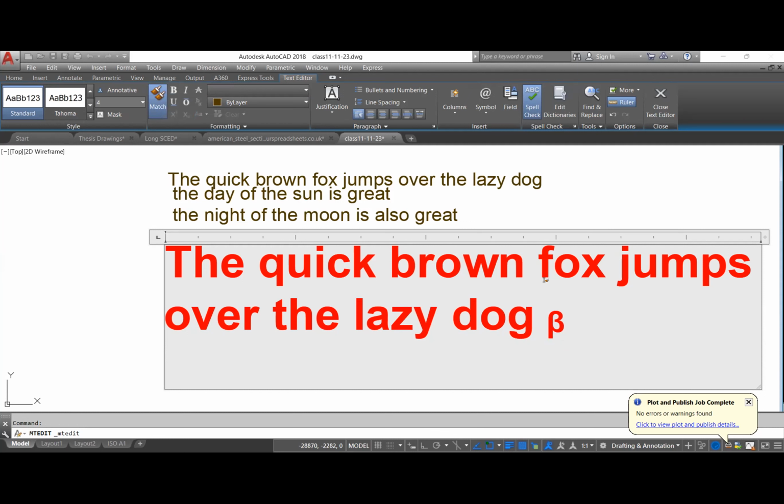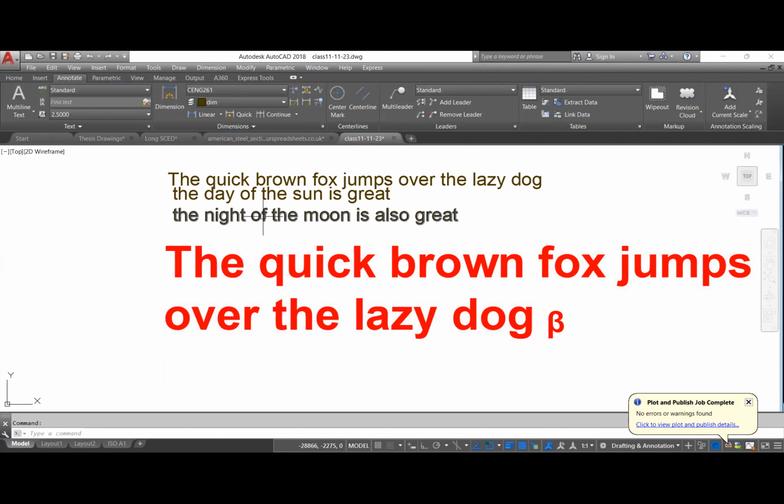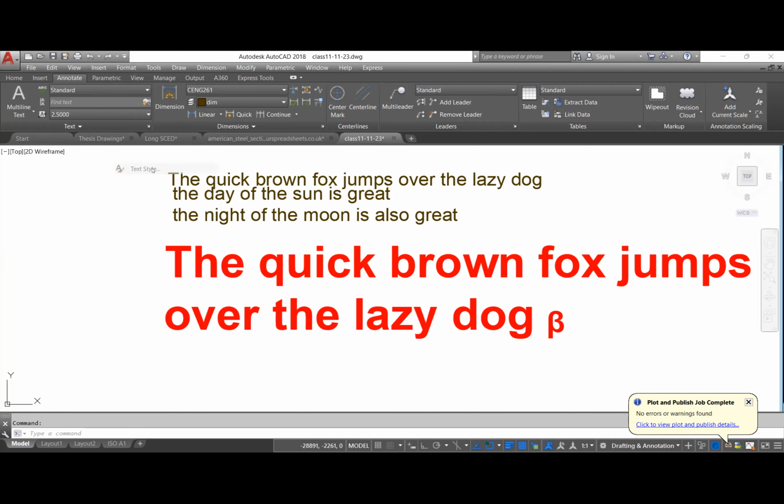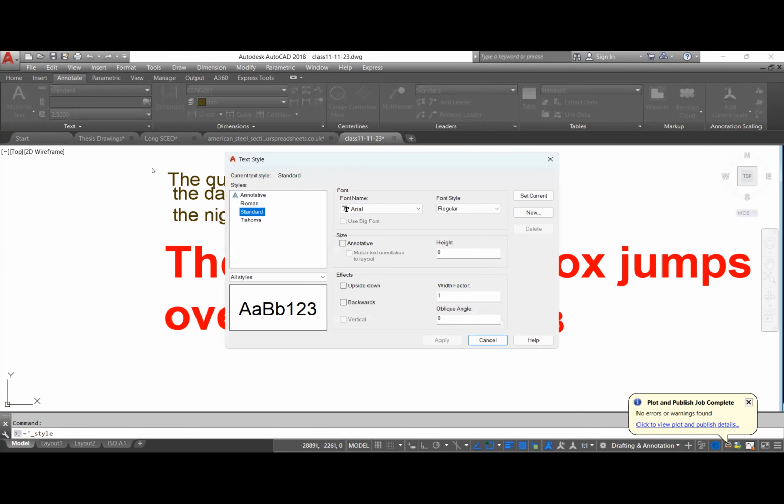Now let's look at the text style. Again, there are ways by which we can invoke the text style window. We can go to format, then look for the text style. We click on text style, and the text style window should appear. Just like how we have the dimension style, you can create text styles. So you can come here and create a new text style.